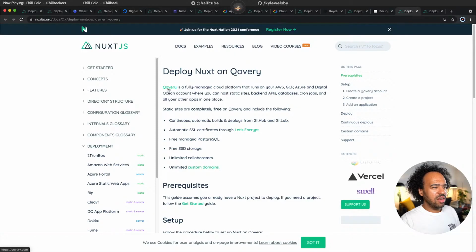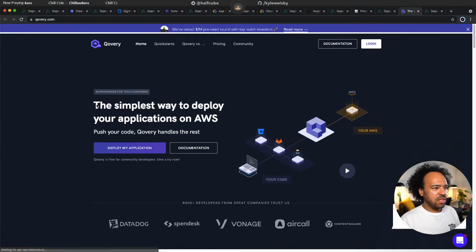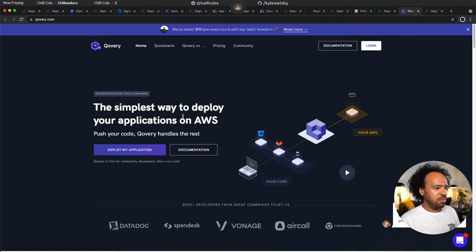Qovery. I don't know. Nice presentation. Simply the simplest way to deploy your application on AWS. Push your code, Qovery handles the rest. Okay, thank you. I'd like you to handle everything.